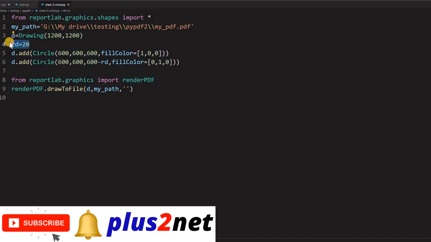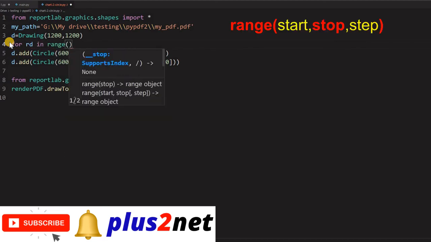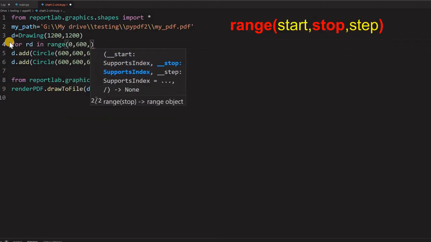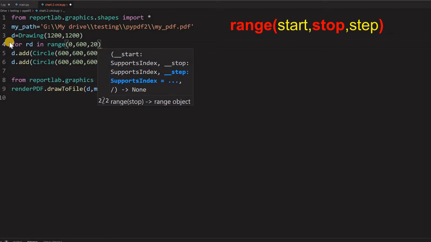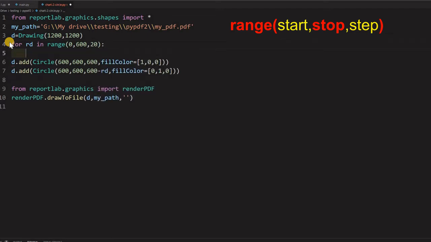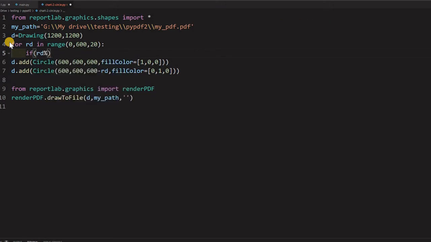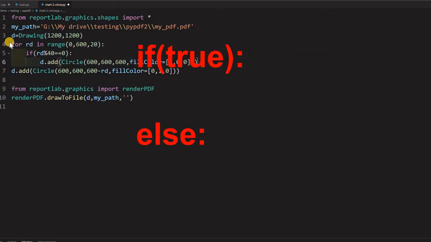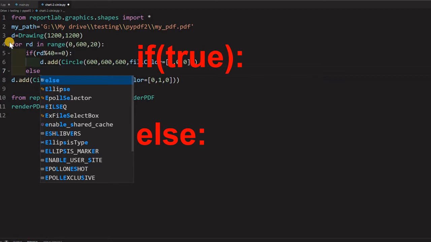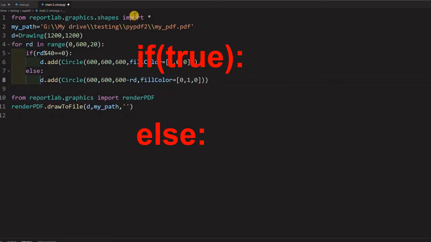So we'll remove this RD equal 20 and we'll start with for RD in range starting from 0, it will end with 600 with a step value of 20. So inside this I will keep it, but one more check I will keep. So if RD mod 40 equal to 0, then draw this, else you draw the next color circle. Here also I will put minus RD.